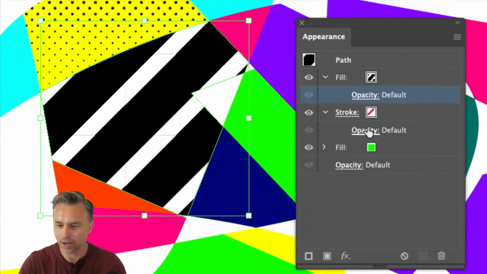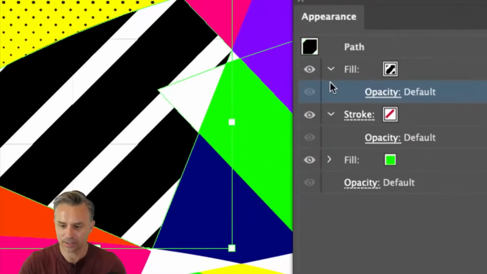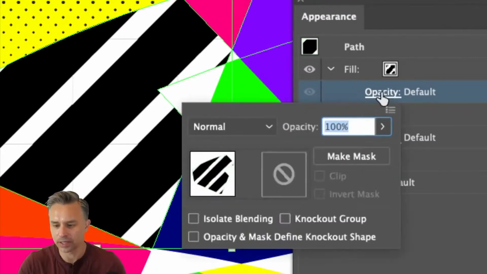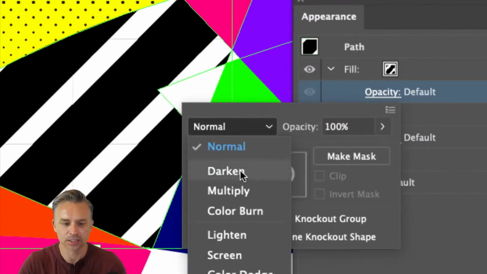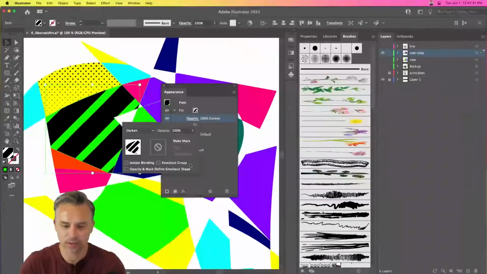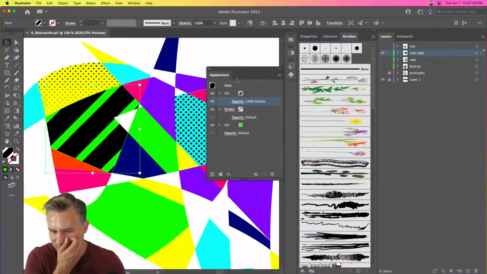I'm like, hey, why isn't it showing the green through these diagonal stripes? It's because these diagonal stripes are black and white. I don't have to go in and edit the pattern. I can, but I don't have to. I can hit opacity and I can change this to darken. So just keep the darks for the white, show the green like so. There you have it. Okay, so that's all that's going on there.